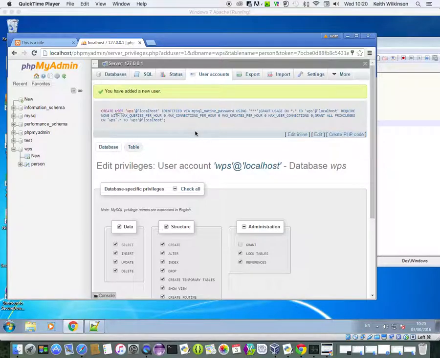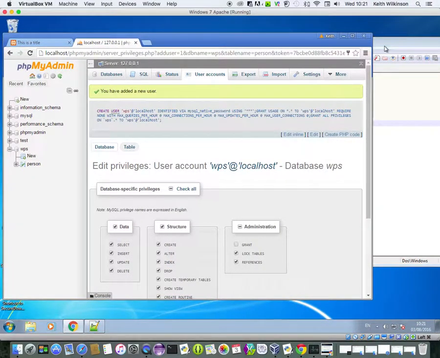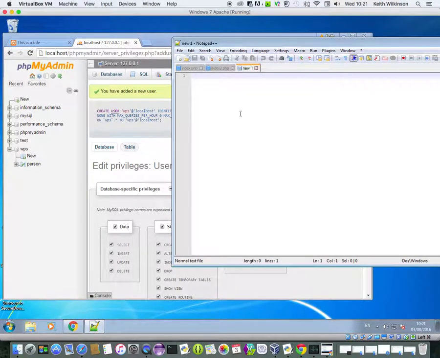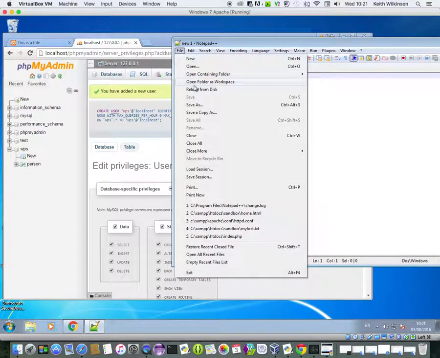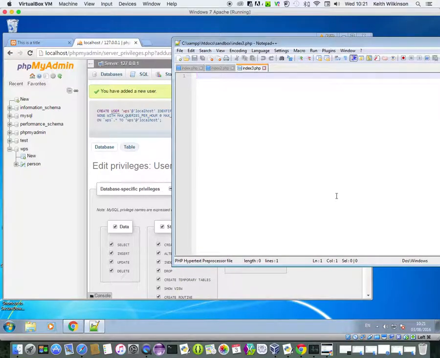Now we're going to hop back over to PHP and see if we can actually connect to this database that we've set up. First of all, I'm going to have another file. Let's create a new file. I'm going to call this one index3. So file, save as, index3.php. And remember that when we need to see this file, we need to fully specify it on the address line there.